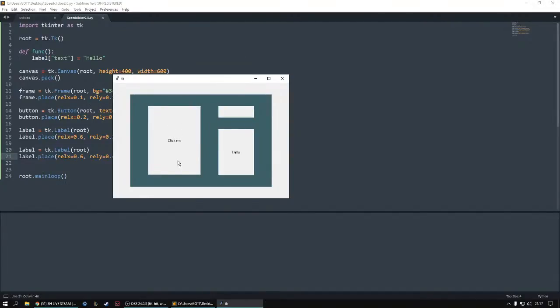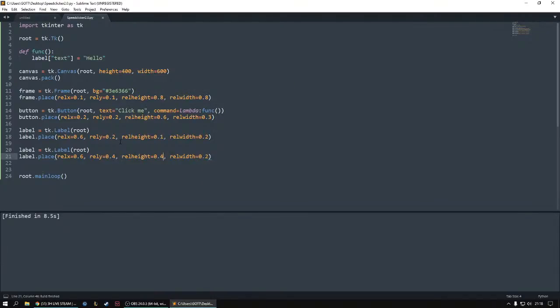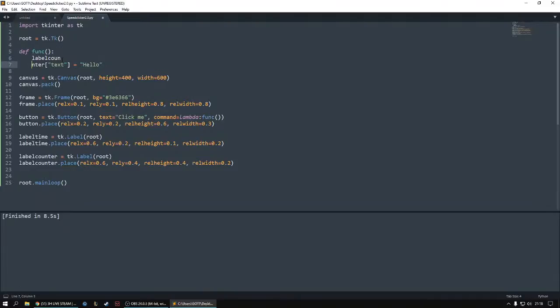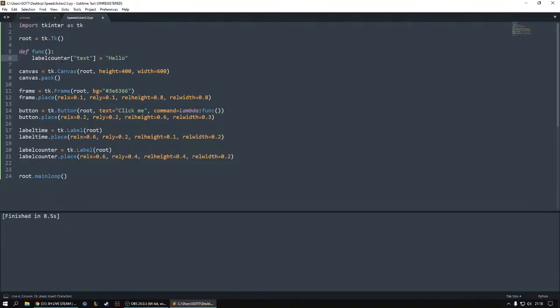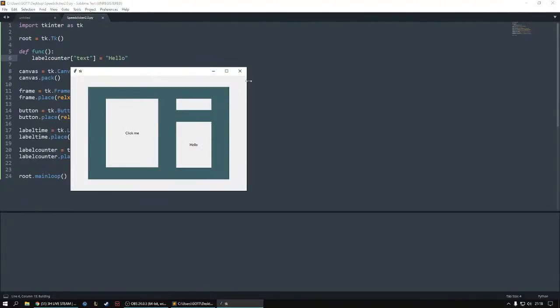That should be fine. So if we click this, hello will be printed here, and that's because we need to give them a unique name. So here we have label time, and label counter. So let's say label counter. Yeah, it works.